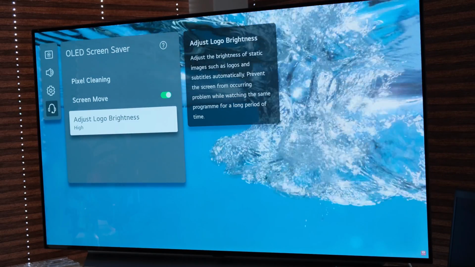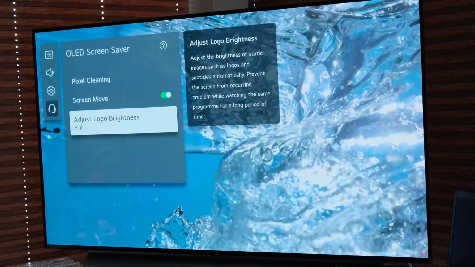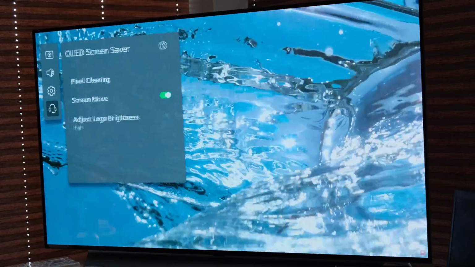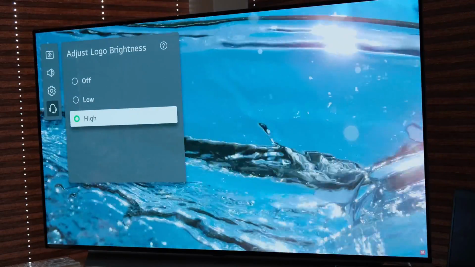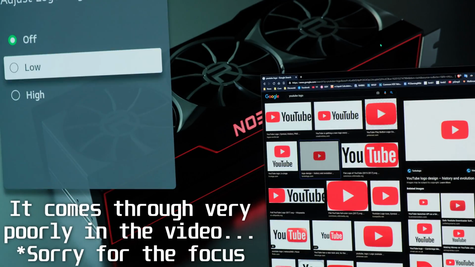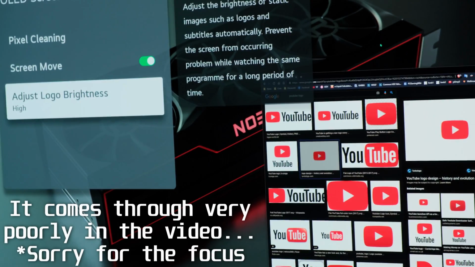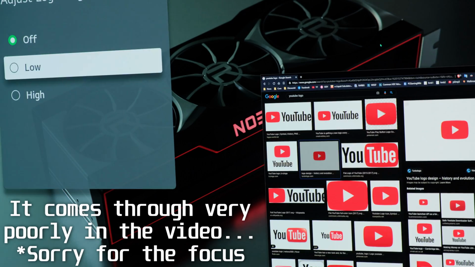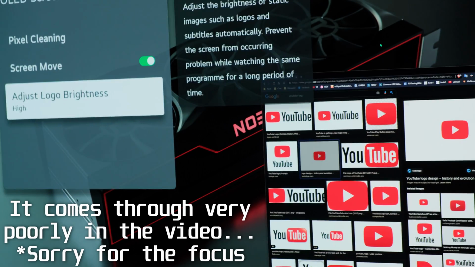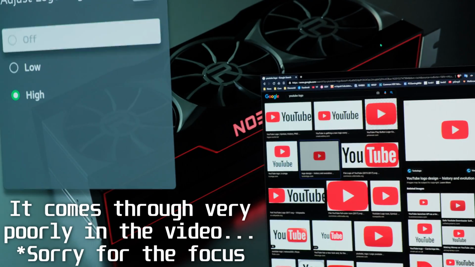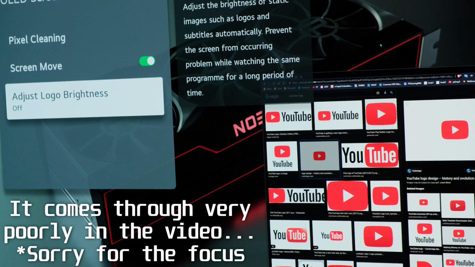I also have the adjust logo brightness setting set to high, which is supposed to dim out static logos found in the content you're watching. It does a very good job and although it manipulates the image in an unnatural way, it's not so aggressive as to call it offensive. I most definitely would not dare doing any color accurate work with this feature turned on, but for everyday use, this is just fine and helps keep the dreaded burn-in at bay for longer periods.